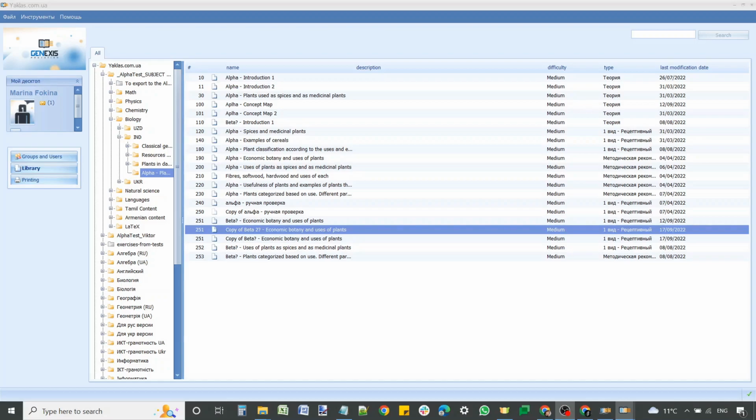Hello, today we will create and edit tables in our new GenExis 4.0. At the moment of recording this video, it is September 2022, and maybe when you're watching it, we have already improved something here, but the main principles and settings will remain as I'm showing them, and if we're planning to change something, I will mention it. So let us open an exercise.